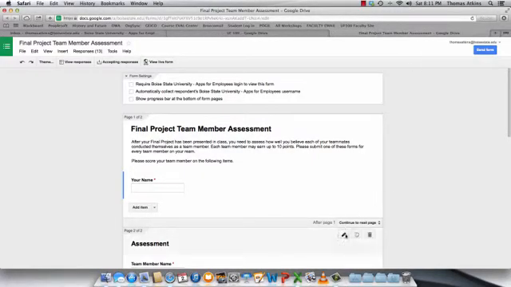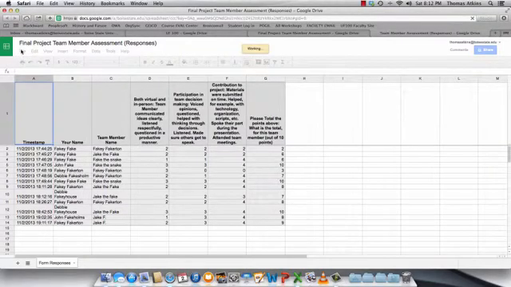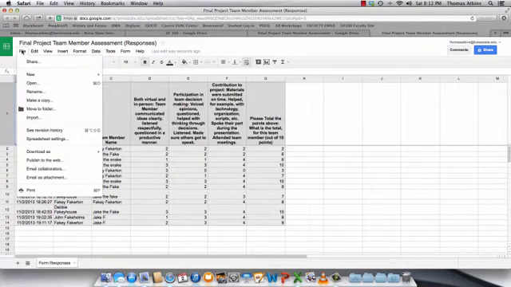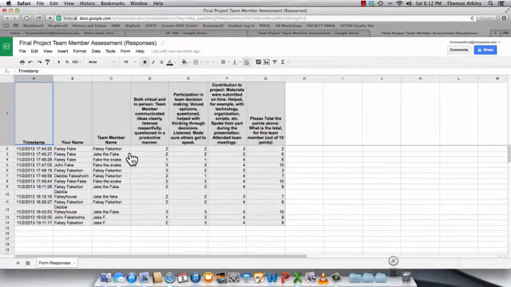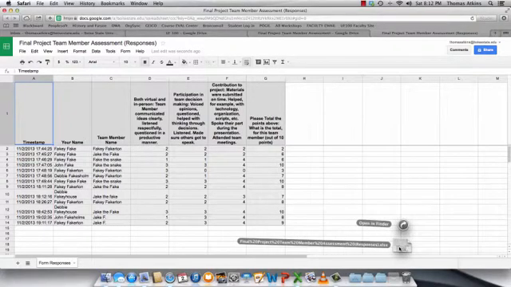So let's close out of that. Over here, I have view responses. Let's take a look at what that looks like. Brings me to a lovely spreadsheet, but I really want to export this to Excel because I want to show you a fun trick that we can do in Excel. So we'll go File, and we will go Download As, Microsoft Excel, and then we'll go ahead and bring that up.